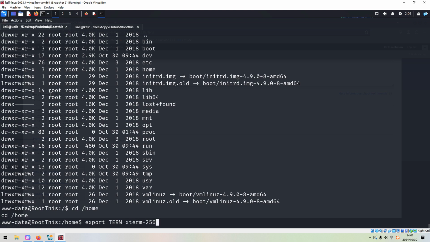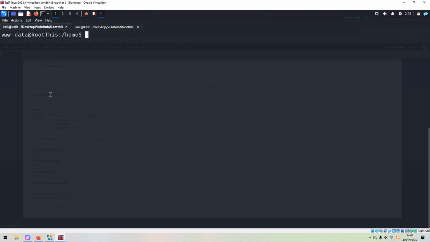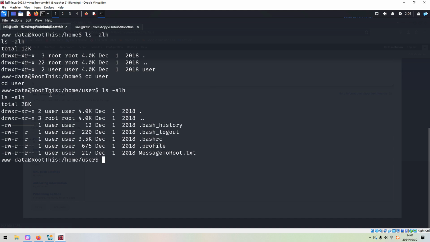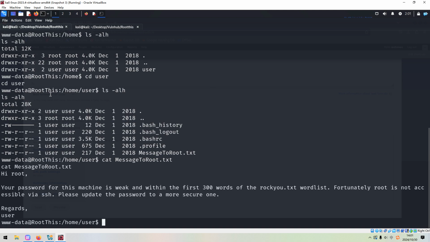Okay, color, and then we can see only one normal user, and we got the message to root. Very clear message for us, right? So root, your password for this machine is weak, and within the first 300 words of the word list. So I think we need to generate our own word list from the default Rockyou word list. This is very, very easy. Fortunately, root is not accessible via SSH. We know that. Even no TTY session.